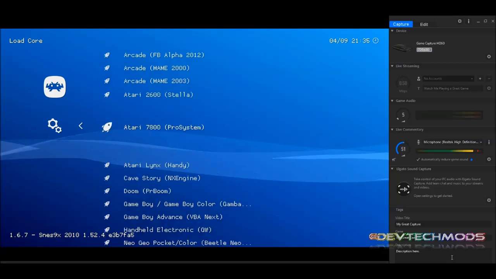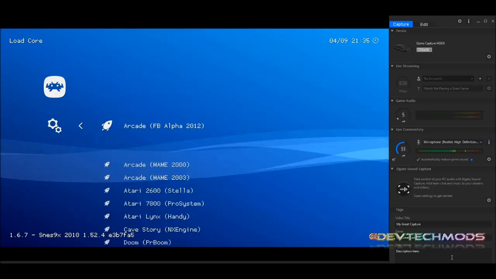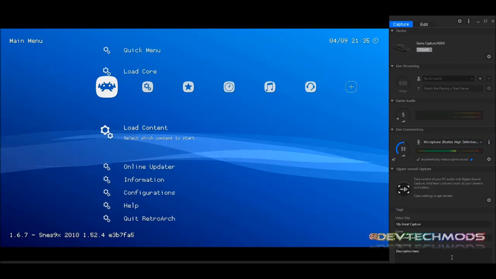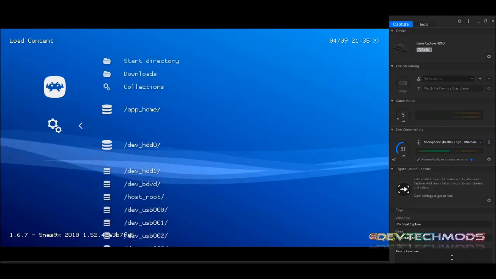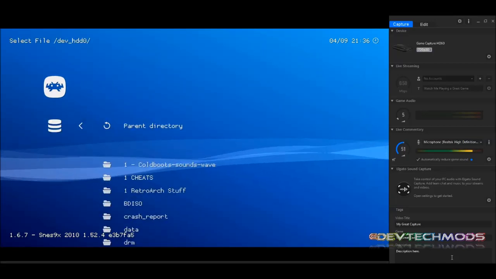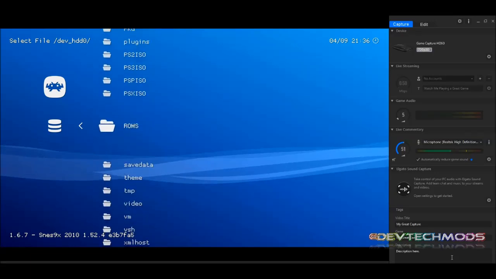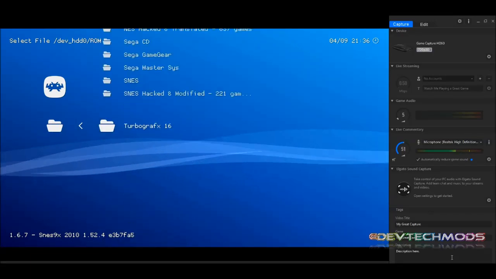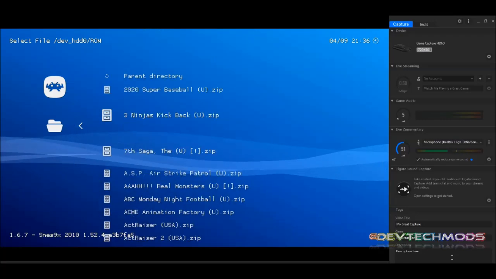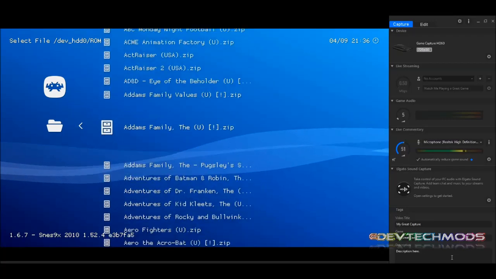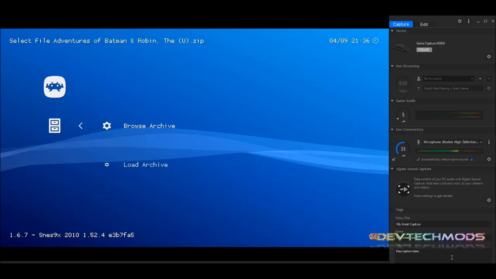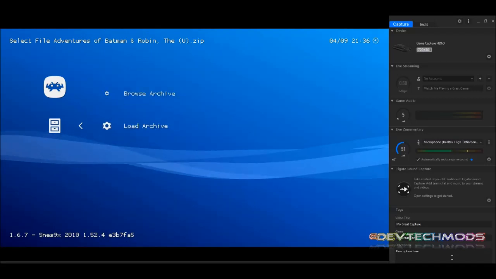So pick the SNES. Once you do that, which I've already done, you're going to go into Load Content. Let's go into Dev HDD0, and then you're going to go to your ROMs. In this case, I have mine, everybody should, in the ROMs folder. Then we're going to look for the SNES folder, and we're going to look for the Adventures of Batman and Robin, and press X. And then we're going to hit Load Archive, which starts the game.